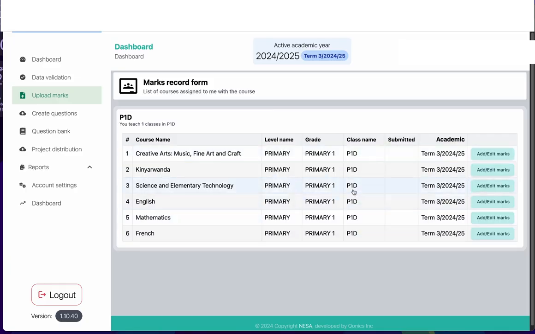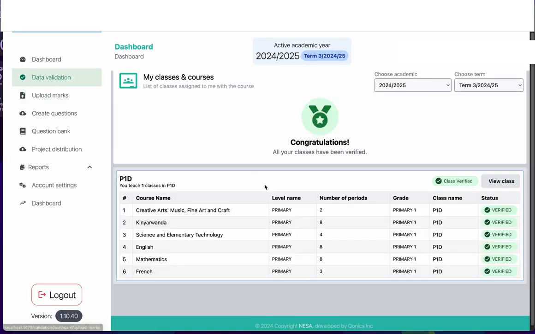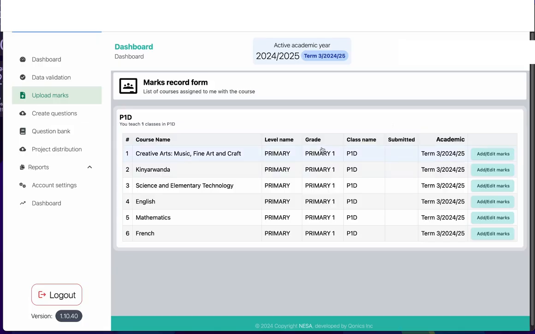And now the next thing I need to do is to make sure all the courses I teach are available on this page. If you don't find or you miss one of the courses you teach, please reach out to the head teacher so that they can assign you to that course within the data validation. Now, if I click on data validation, you will see the list of courses that I have approved are the same courses appearing here. So it means in order to see all the courses you have, you need to do the data validation and make sure you have approved all the courses that you should be teaching in your class.